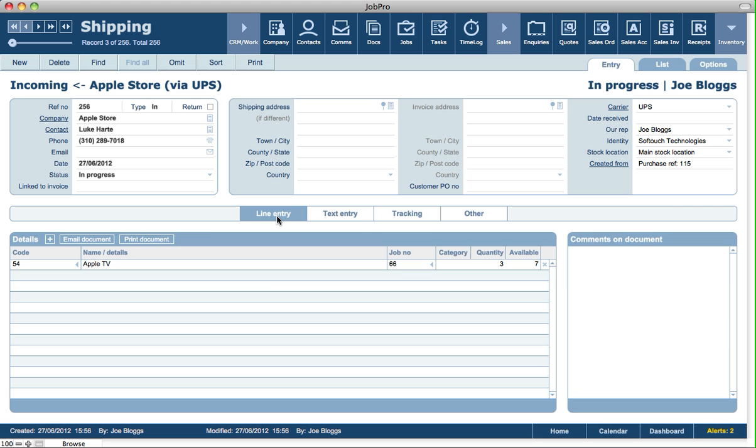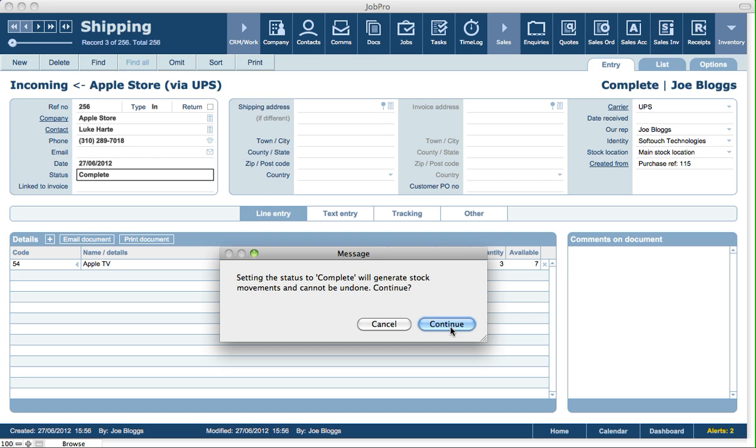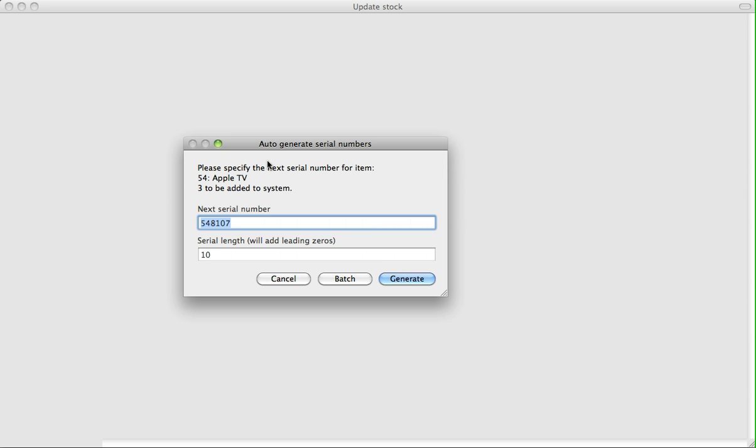So let's set the status of the shipping record to complete. And that's going to generate a stock movement. Because this item is tracked by serial numbers, we're prompted to specify the serial numbers. And for this particular product, we have specified to let the system auto-generate the serial numbers.